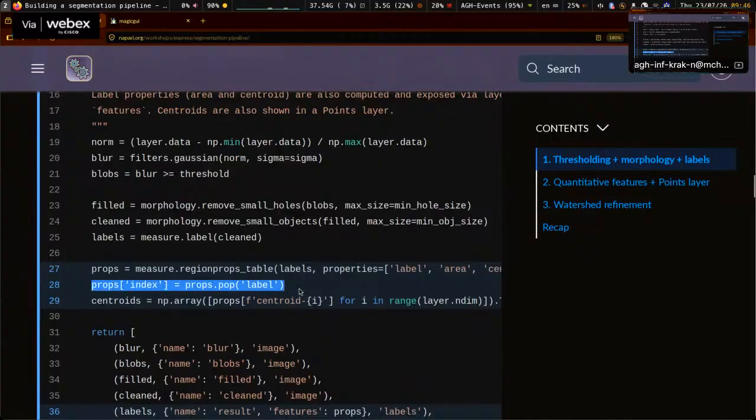We also set the index of this data frame, because this is a data frame, to the label index. This is useful because then we're going to pass it to the labels layer as a features table. And also we want to calculate the centroid. We compose the centroids, because we get a separate centroid for each dimension. We just compose them together and name it, so that when we add it to the pandas data frame, it's easier to know what that centroid means.